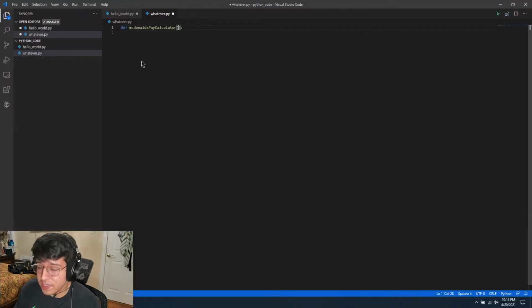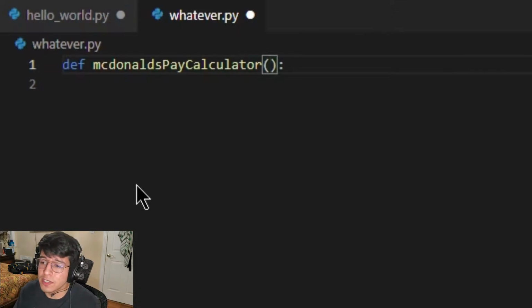And notice how I said that I want it to take in the number of hours the employee worked. So how would you do that? If you wanted to do that, it's actually very simple. You just go in between the parentheses and you put in a name for the variable. So we're going to use hours, since we want to know how many hours the employee worked.